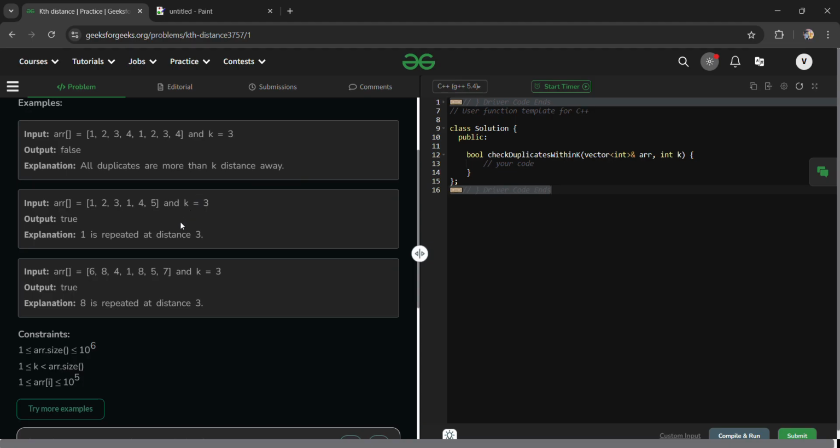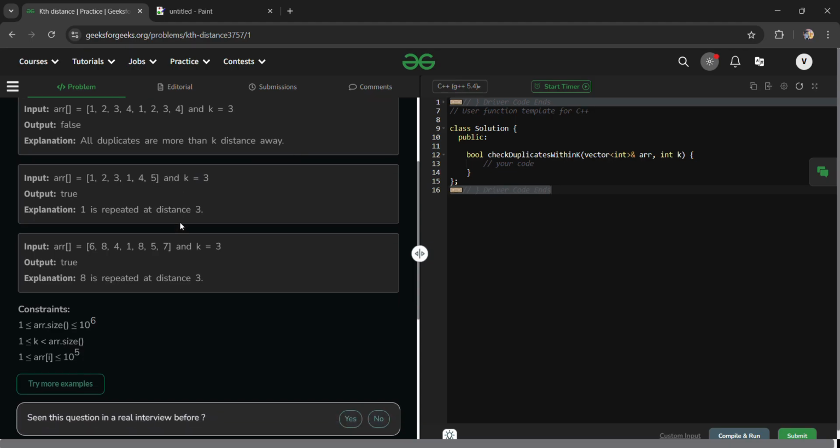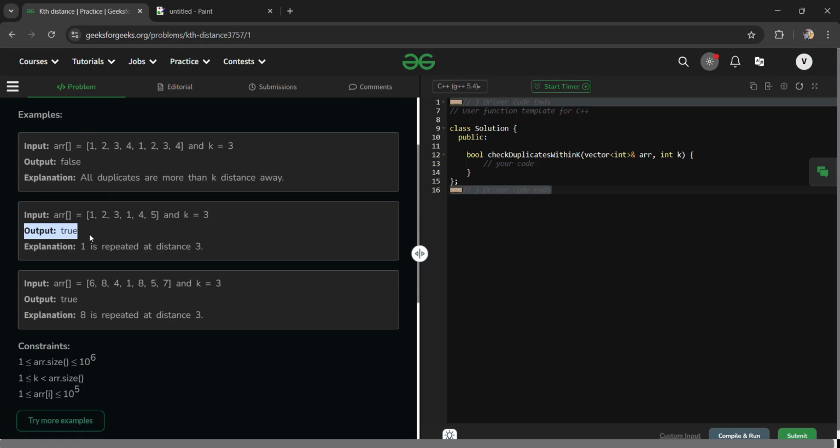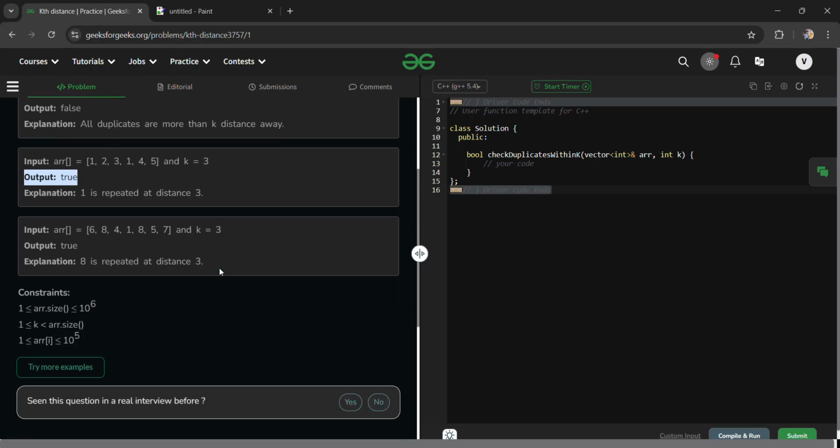Now if you're checking the second example, we have the k value as 3. That means k is representing the index, so 0 1 2 3. Here we can say that 1 is repeating twice, so we can say true. Basically our task is to return true if any of the elements is repeating under the kth distance, so here we are returning true.